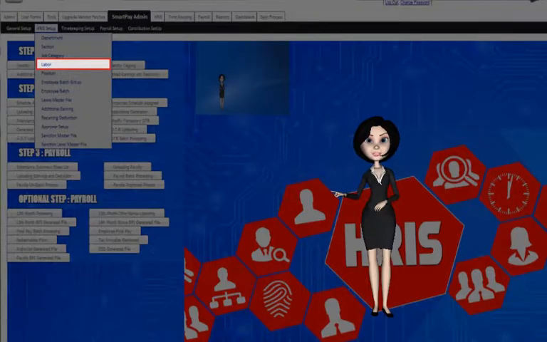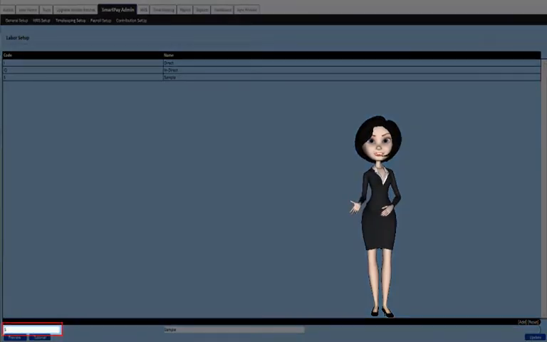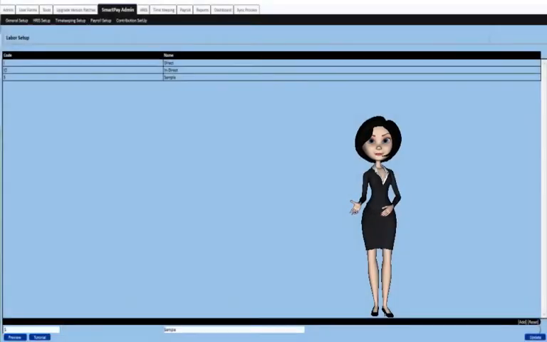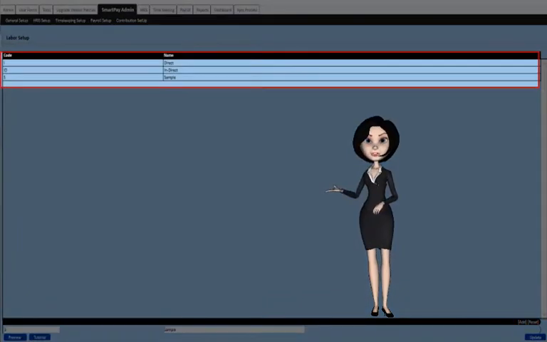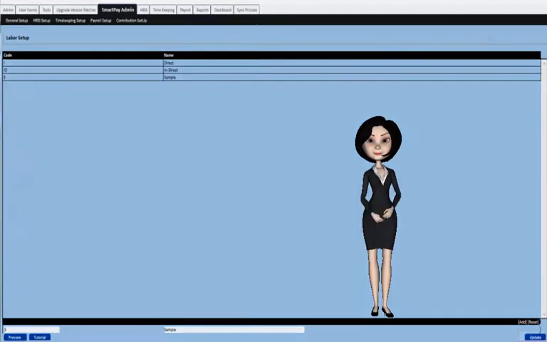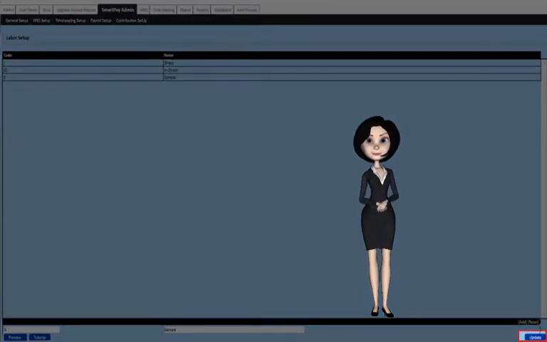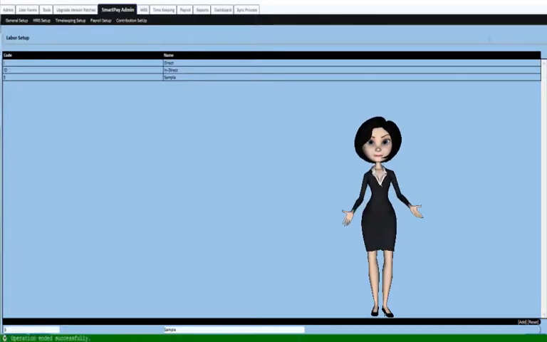Next, go to Labor. Labor is a direct or indirect hire of the company. Here's the sample labor setup. First, input labor name's code. Next, input labor's name. Then click Add button to add the data in the grid list. Note: you can add more data before saving it. Then click Update button to save the data. Once the process is correct, the notification will appear below.